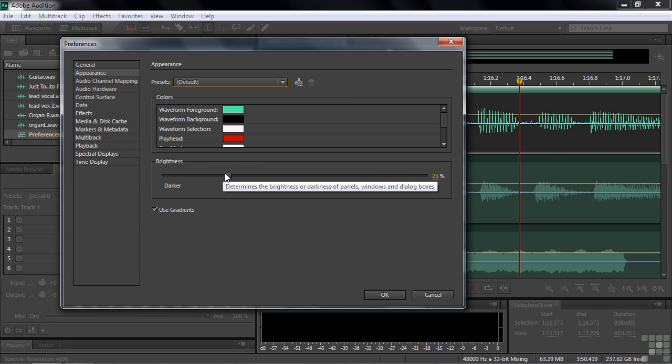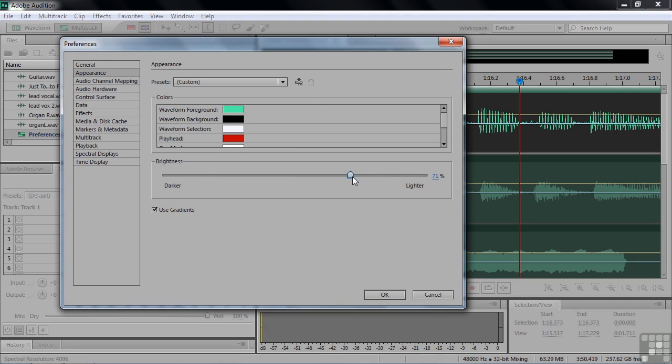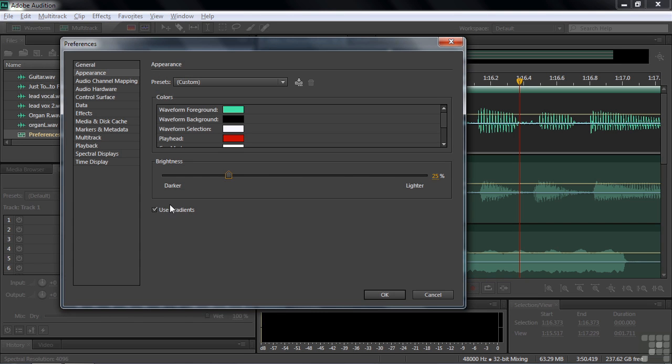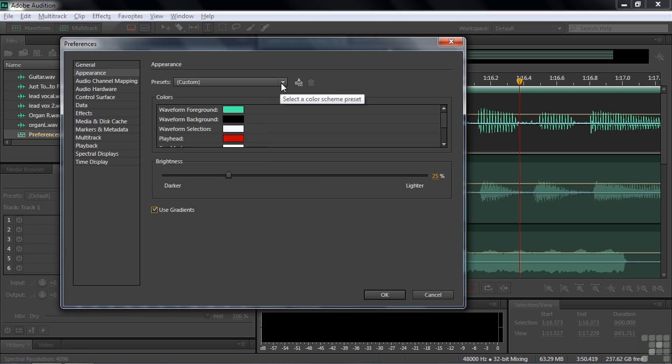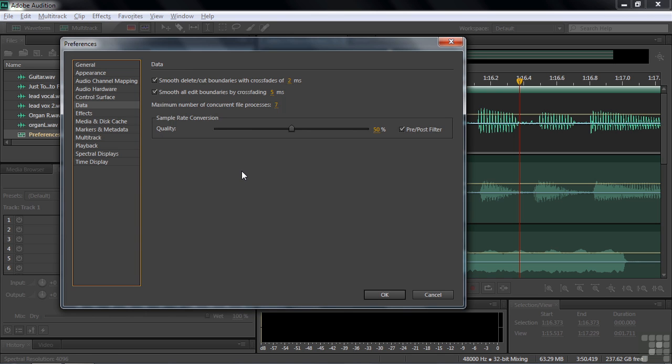You can change the brightness as well from white on dark gray to black on light gray, something like that. And if you turn off gradients, you'll make the buttons look less 3D and more flat. I kind of like gradients. So we'll go back to the default here and move on down the line. We'll skip these guys because they're audio. Move on to data. Data talks about what happens when you trim a clip or put two clips together.